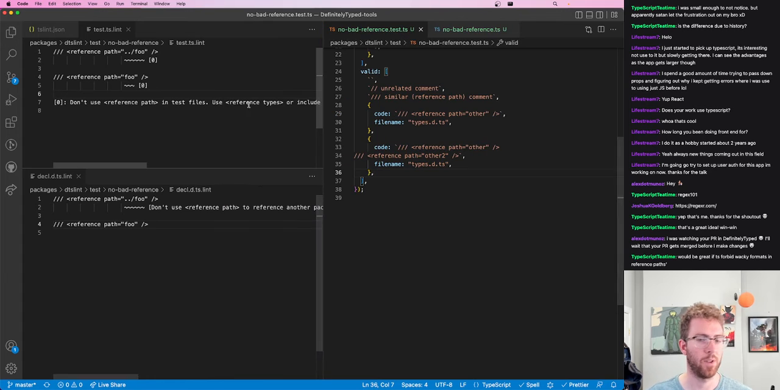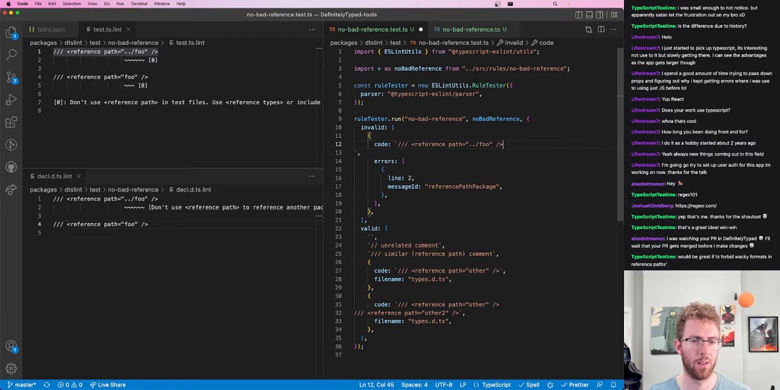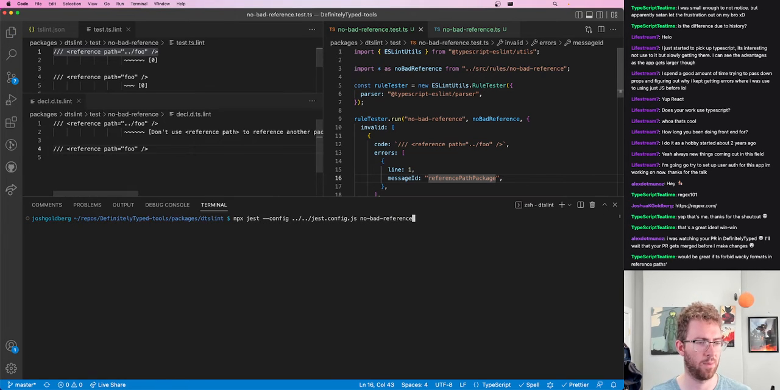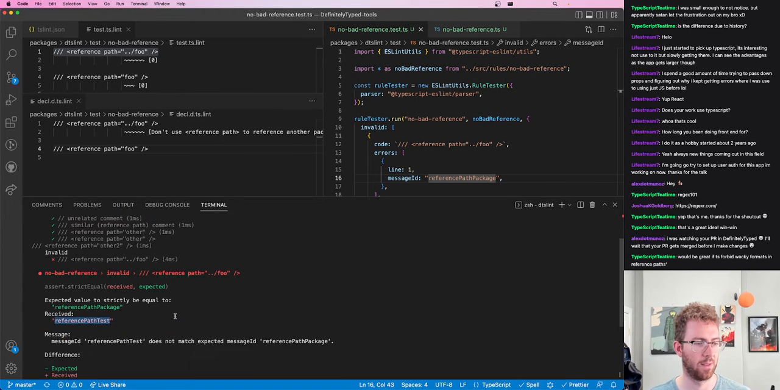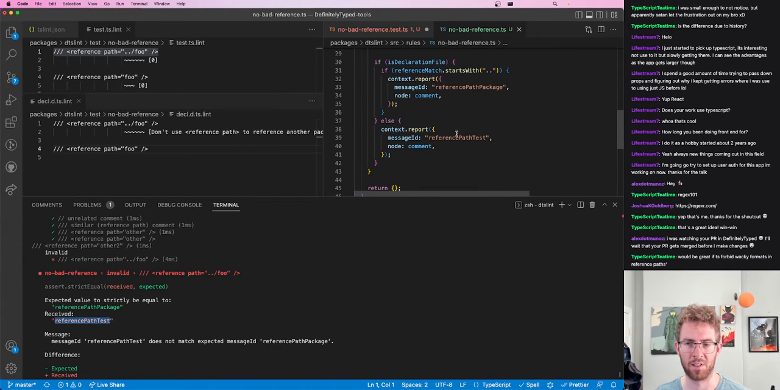What I'm going to look at here first are the existing tests. In this file, test TSLint, it's saying that this should be an error. It should give you an error on line 1 with the message ID, reference path. I forget. Let's run the test and see what it should be. Reference path test. Okay. And you know what? I'm just going to specify file name here because I'm getting confused about what the default is, and I think it's good to be explicit when something is confusing.